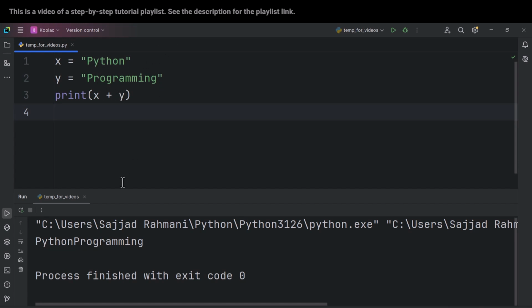But now maybe you ask, oh, how can we, for example, have a space between Python and programming? It's very easy. After this, we can simply do that manually. For example, we can type a space like this. So actually, we want to concatenate x and then a space and also y. So if I run the code, you can see now we have that space between Python and programming.